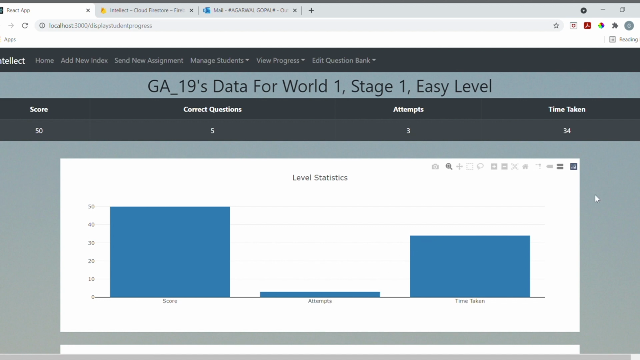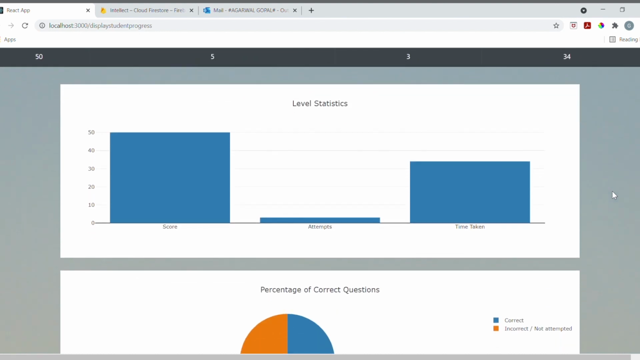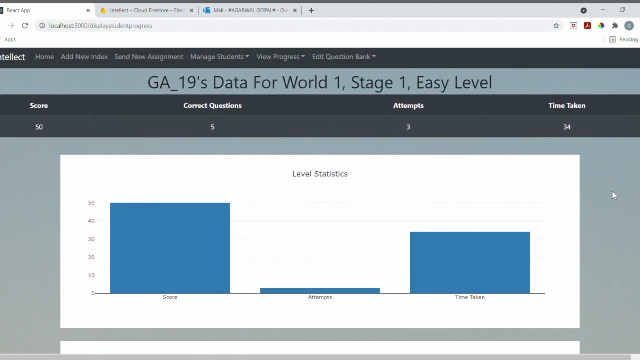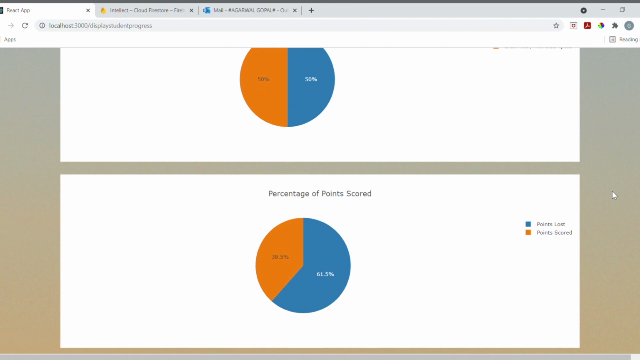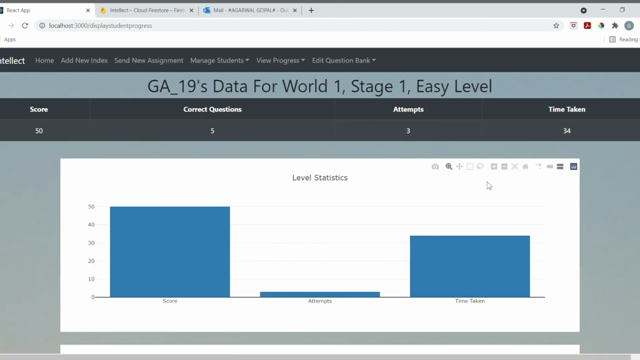So here, as you can see, we just now attempted from this particular account, and we see that the score for this student was 50, and we only made 3 attempts, and the best time taken was 34 seconds. We move down, the percentage of correct questions was 50, and the points scored were around 38.5%.